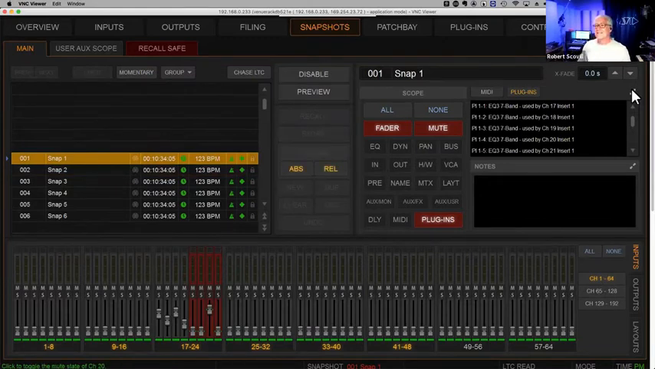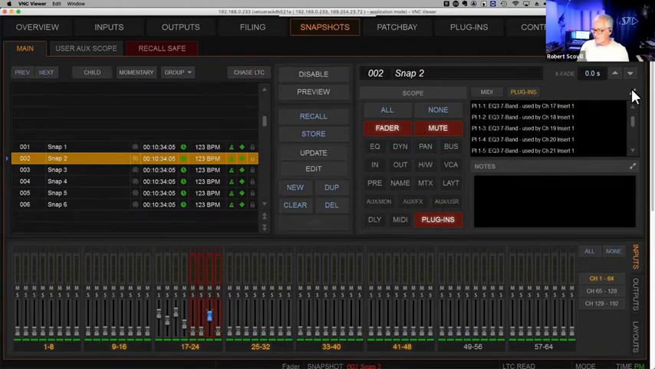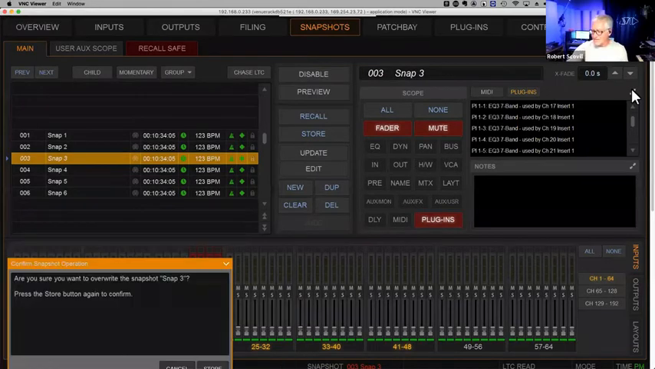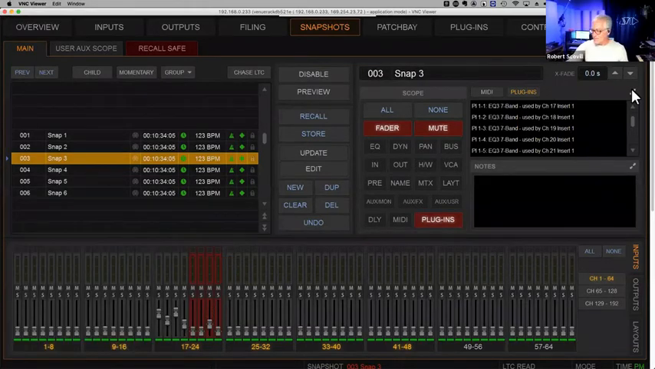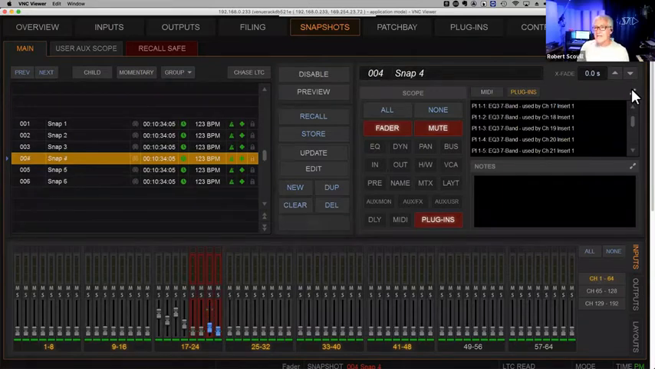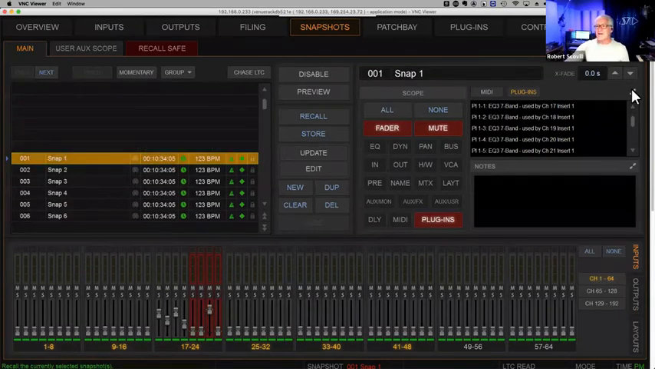All right, so I'm going to go to the next snapshot and go to the next snapshot and make a little fader move and store it. Next snapshot, make another little fader move and store it. And we'll do one more. I'll go one more and put it down. Okay, so if we go back and recall this now, you can see all these different fader positions for that snapshot, right?